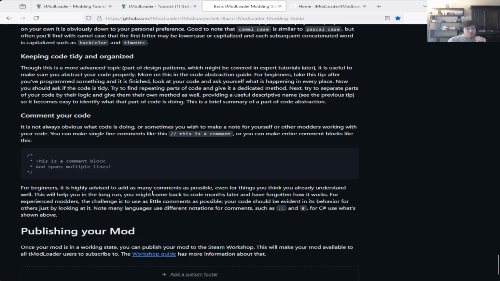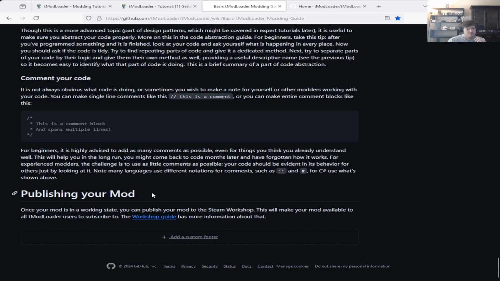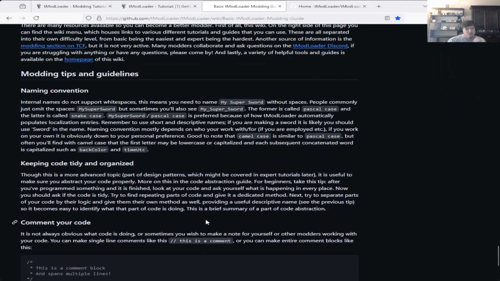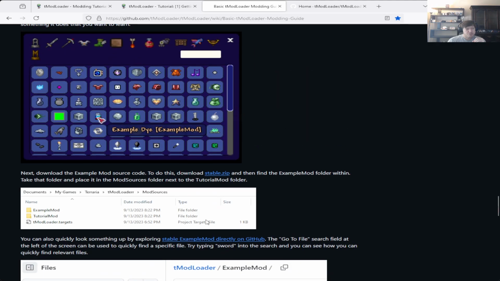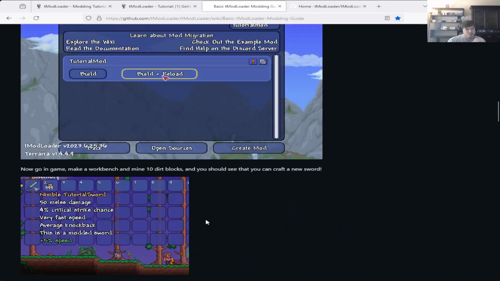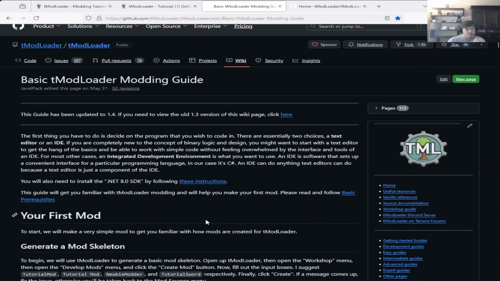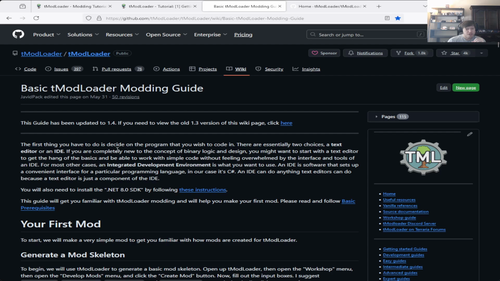And then of course publishing the mod, and obviously workshop guides and stuff like that on how to go about doing that. But to be honest, we are pretty much done with this particular page for the most part. I'm going to move on to another page with a different tutorial, and we'll go from there.